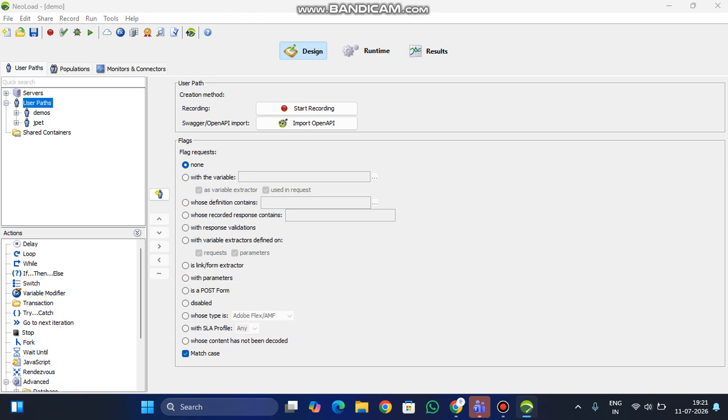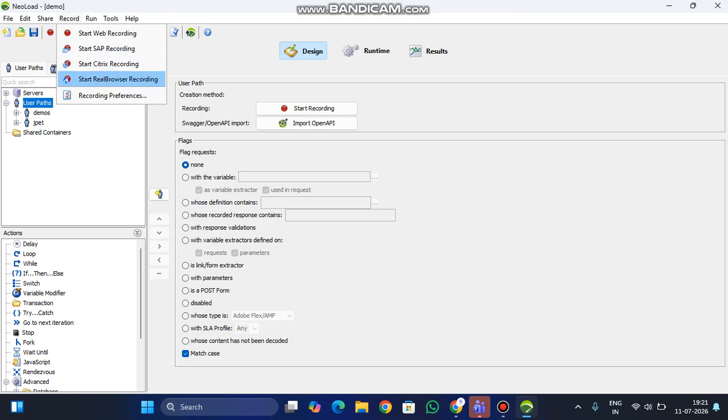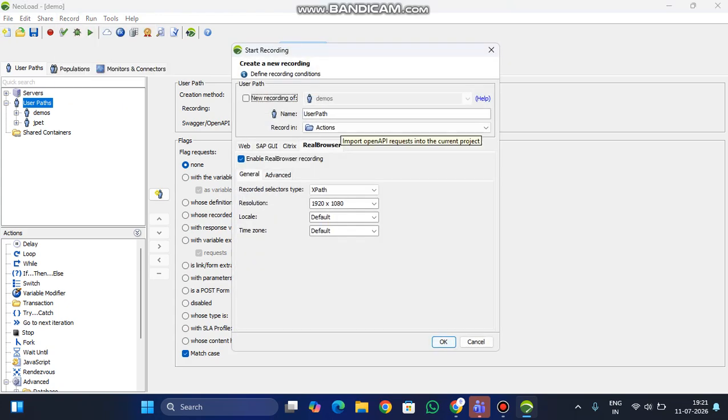So let's see how we record, and I will explain the options, and tomorrow I am going to do some recording of RealBrowser. So, start RealBrowser recording. When you start this, there are three different options available. The third option is nothing but RealBrowser. So you can check it: enable RealBrowser recording, general or advanced.